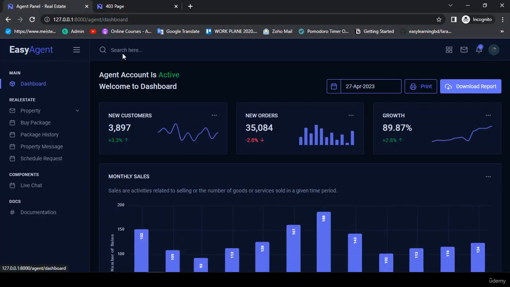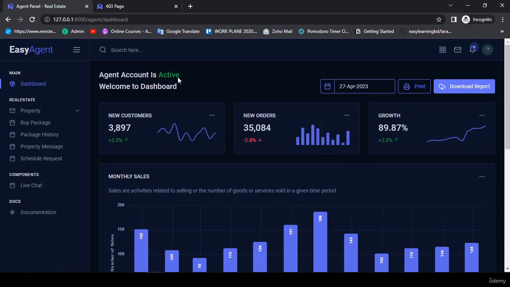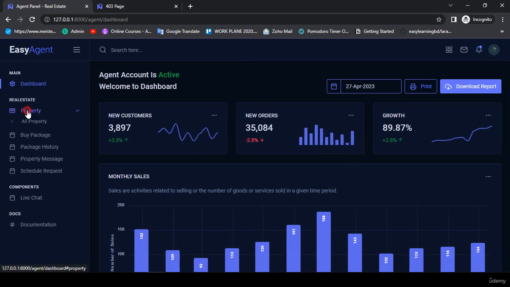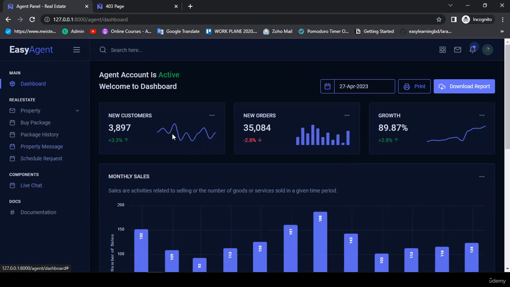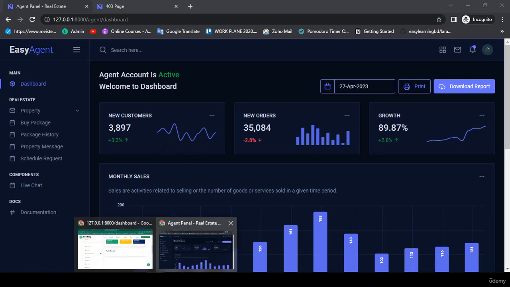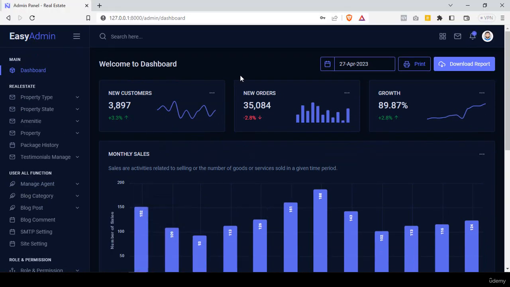Another one is the agent. The agent will be able to list properties, buy packages, and see package history, property messages, schedule requests, and also the live chat system. So that will be our agent dashboard, and that is our other one, the admin dashboard.